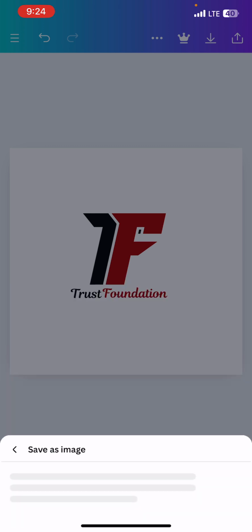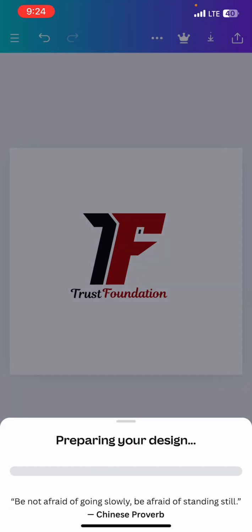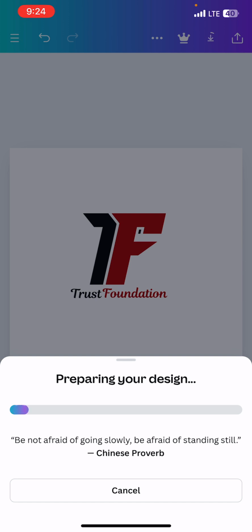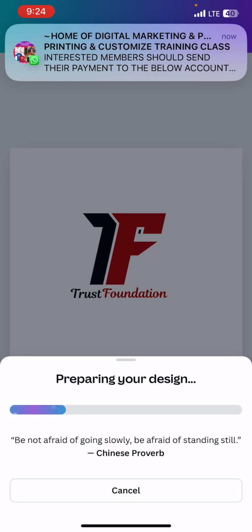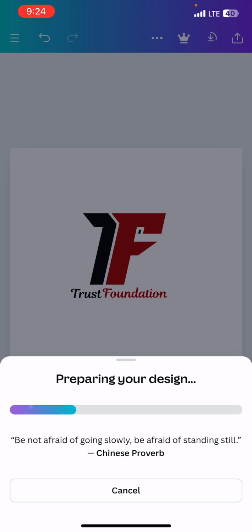So for you to download your already made design, you click on the arrow. I believe you can see the arrow at the top corner. As you click on that, it will start preparing your design, and from there you can easily download your design without any problem. So let's see, it's downloading already, and it will not take much time.